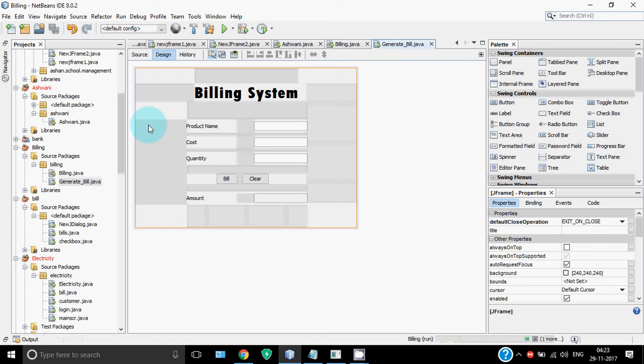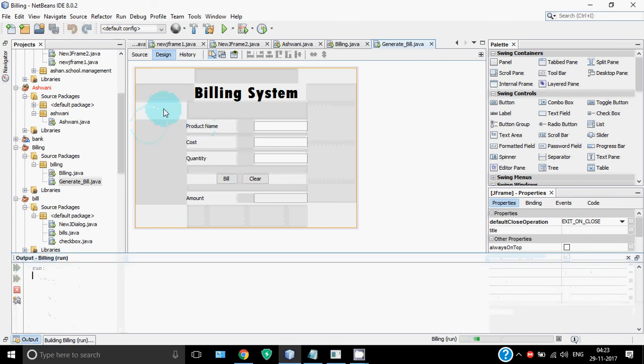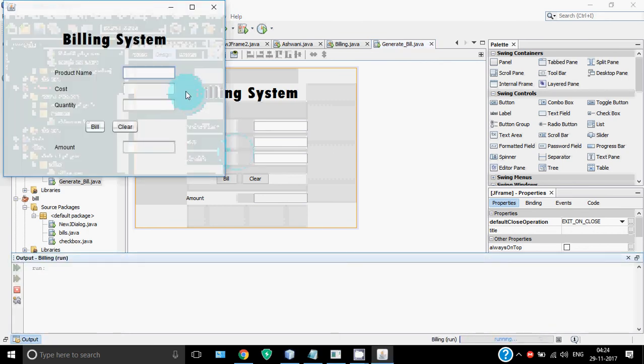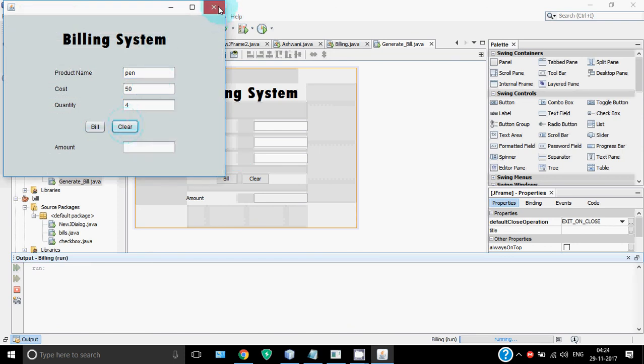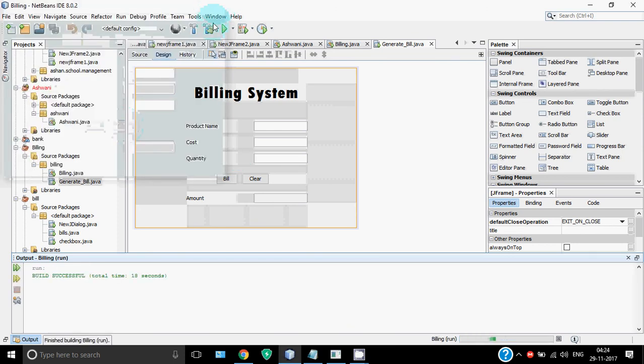We will be able to input the product name, cost and quantity, but it will not show any amount since the coding part is yet to be done. So design is done, but coding is yet to be done. That we'll be doing soon. First I'll show you the outcome of this. Let's say I have to buy a pen, the cost is 50 and the quantity is 4. I click on bill, but I don't get anything. I click on clear, but again it's not doing anything because the coding is not done yet.